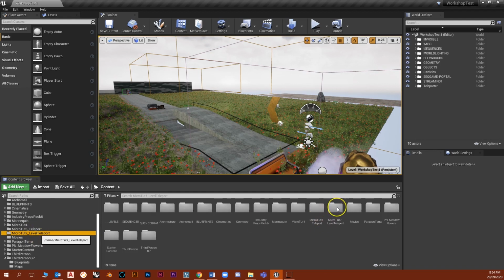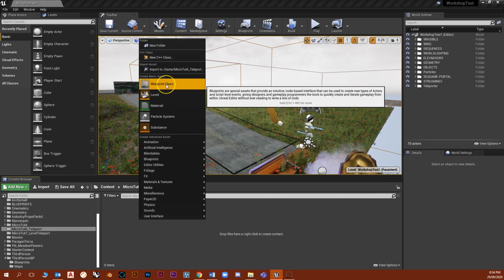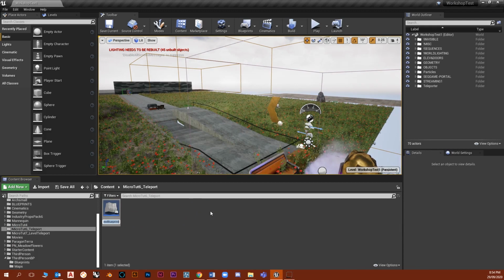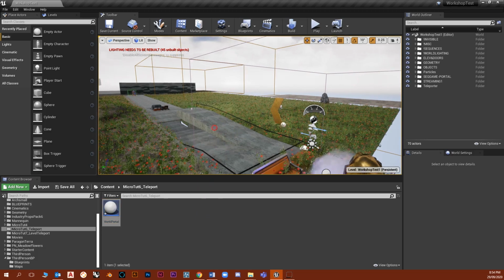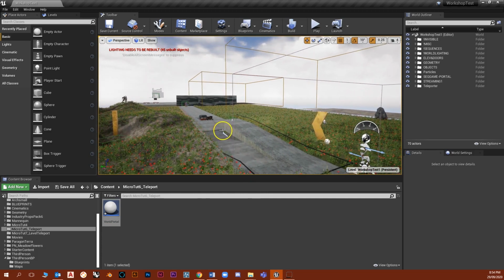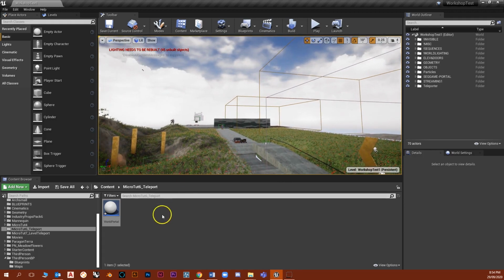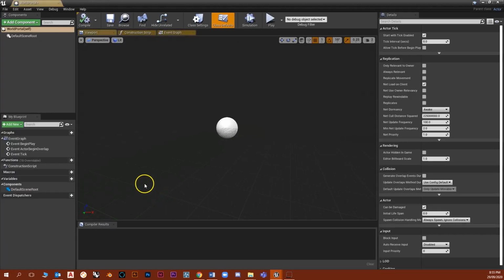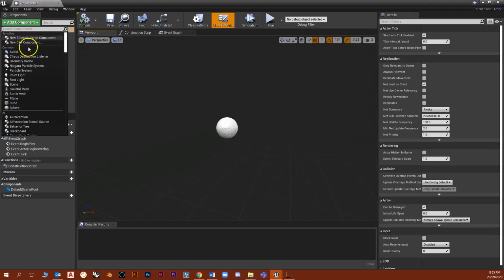I've already made a folder for this micro tut with just micro Tut7. So just make a blueprint class, actor, and we'll call this one world portal. In the last tutorial that I made, we made a platform to make a teleport, and this one will make a doorway.